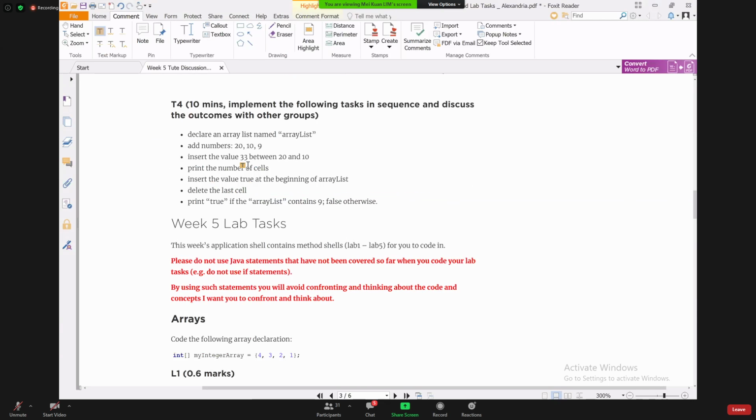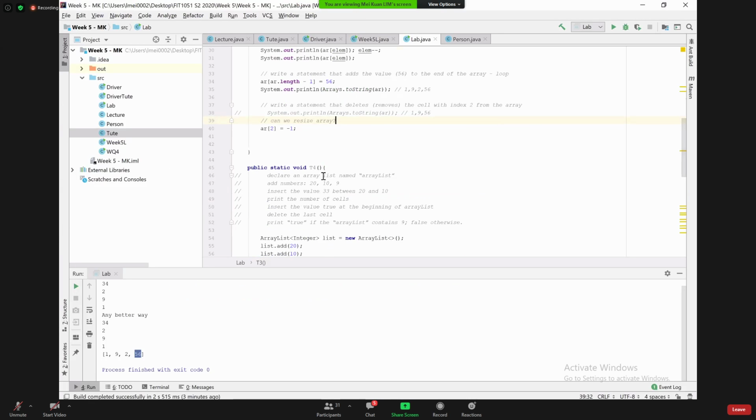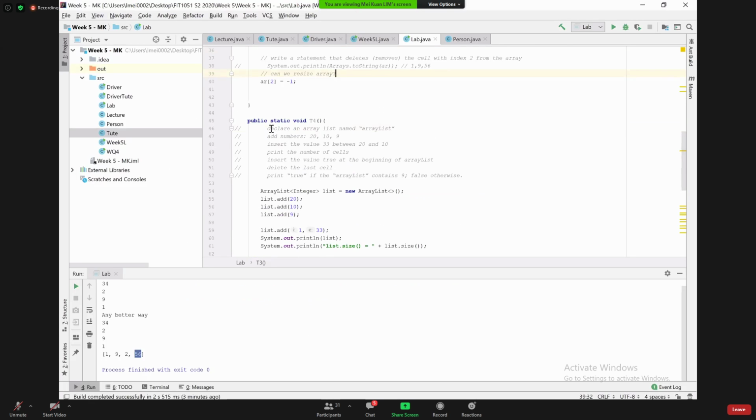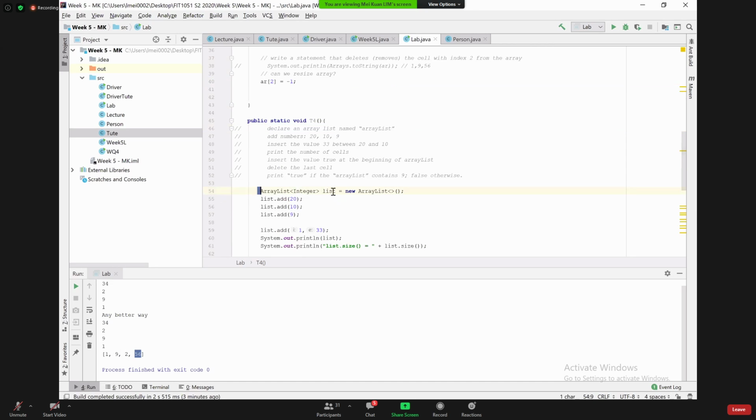Okay, so T4 now. T4, they ask us to declare an array list. So let's quickly do this. Okay, gonna declare an array list. Oh, I already wrote the answer here. Declare an array list. This is how we declare an array list.